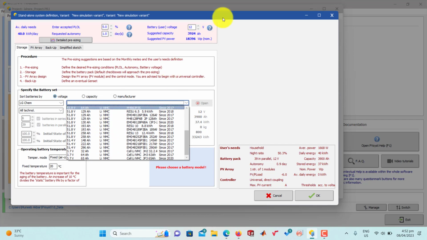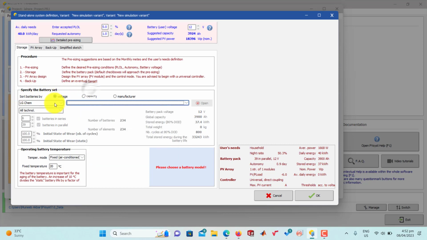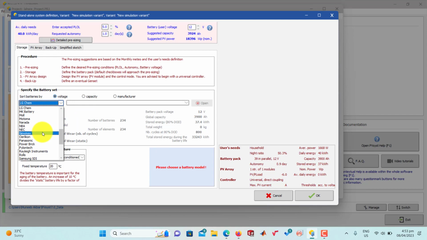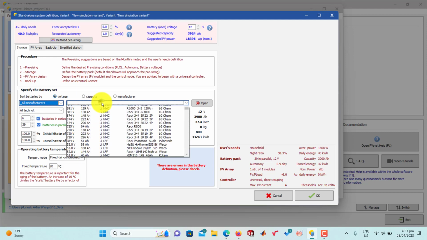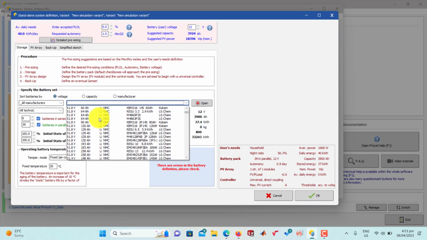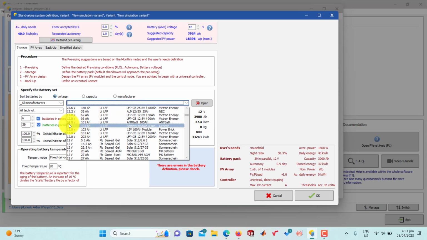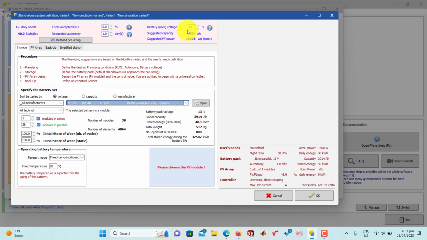Now I'm going to select a battery. This is showing the LG manufactured batteries. Now you can change it to all technologies, or if you want any specific technology battery, you can select it from this drop down menu. And now I'm going to select a voltage of, let's say, 12 volt. So now you can see the number of modules and the battery voltage are updated up here.